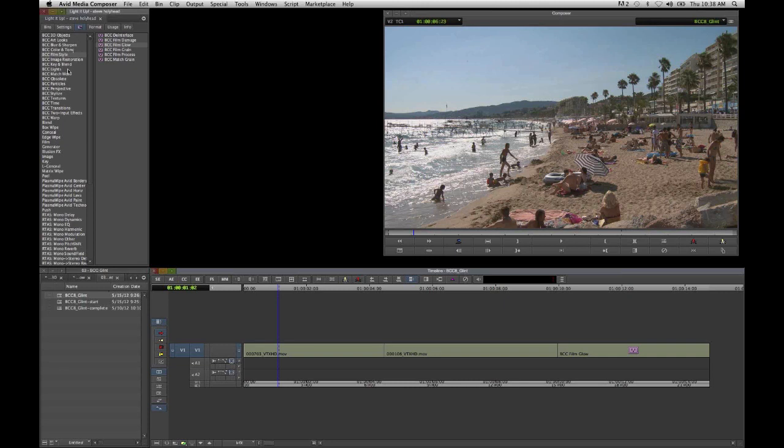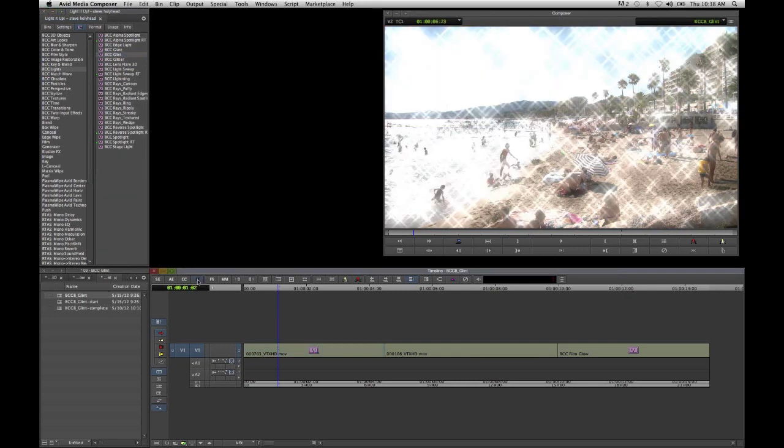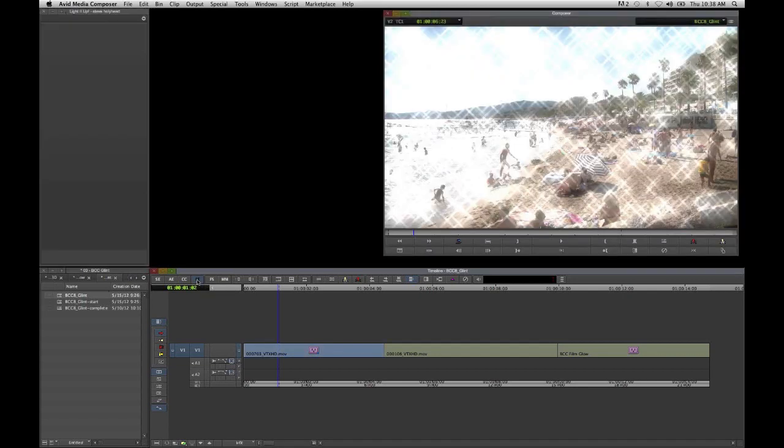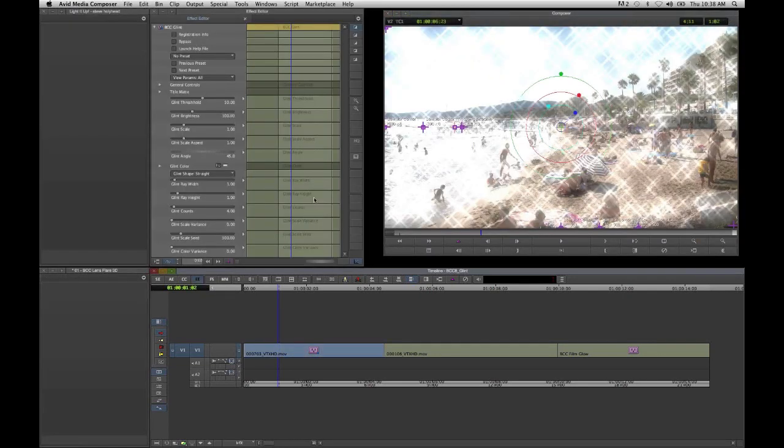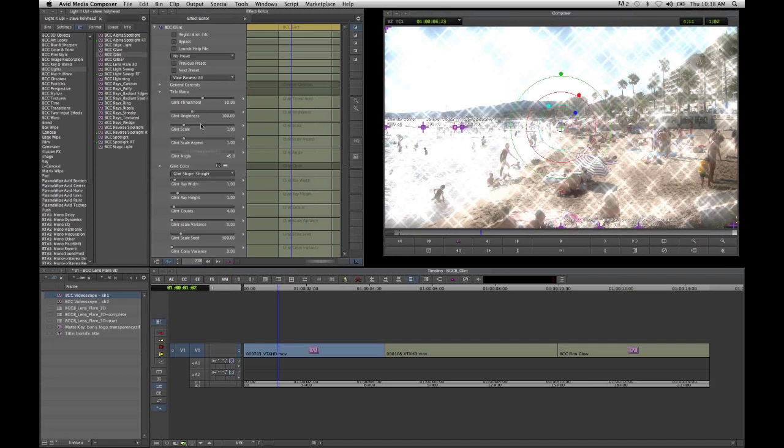And so I'm going to return to my lights category. I'm going to choose the glint effect and drag and drop it over top. And instantly, of course, I see that's what this effect is going to do to my shot. So where am I going to head? Where am I going to go? I'm going to go initially to threshold.